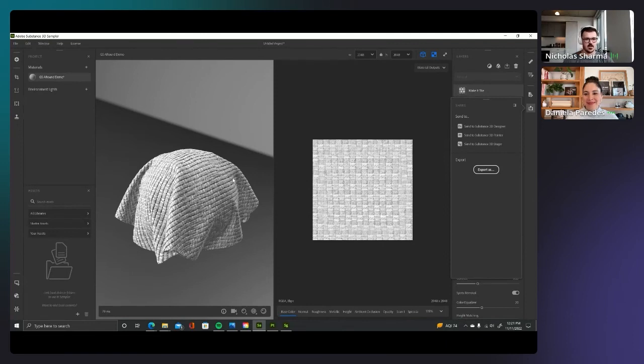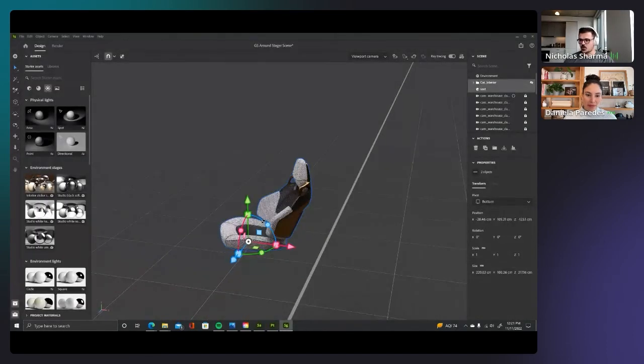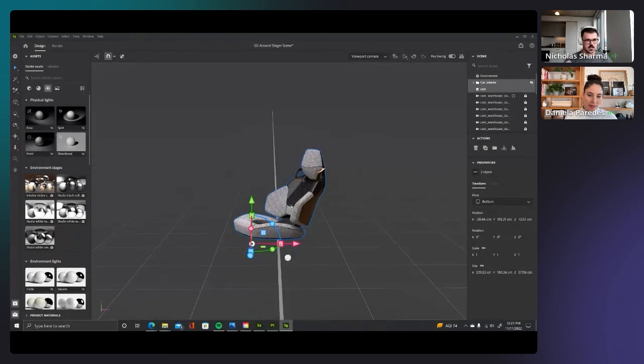So that's a newer application within Sampler, but it's really great for taking photographs and turning them into something. Painter is Photoshop for 3D models, kind of the best way to describe it. I spent most of my time in Painter today. Stager is for quick rendering solutions. It's not the most robust rendering program, but if you're on a time crunch and want to make something beautiful, Stager is a great solution for that.